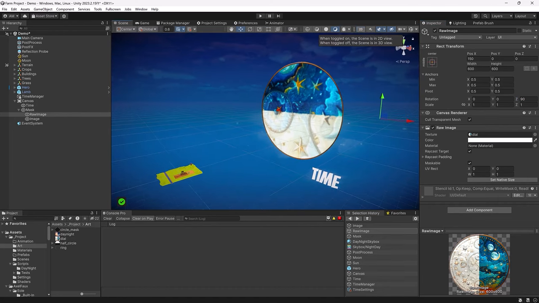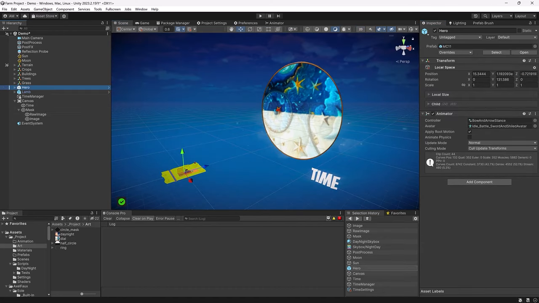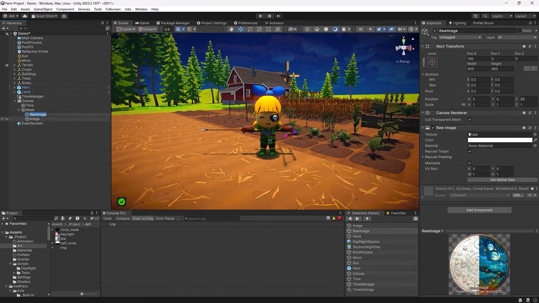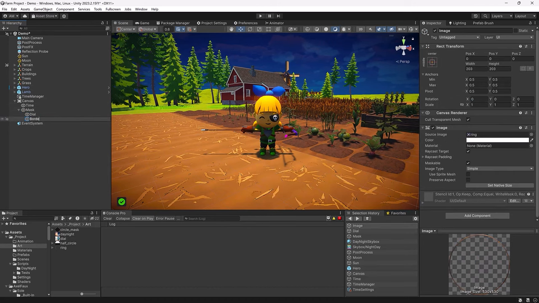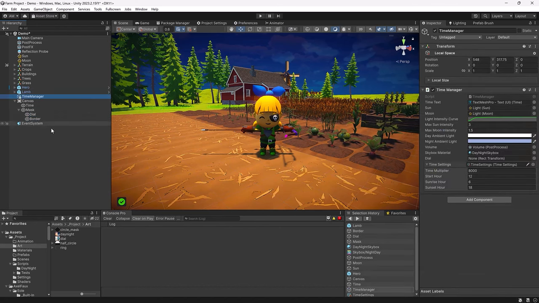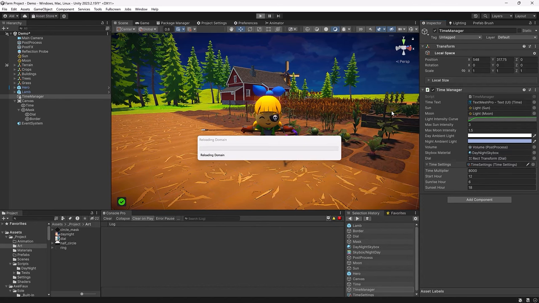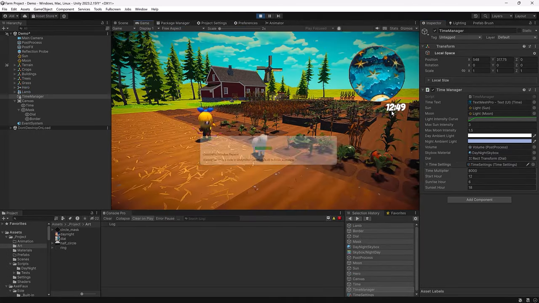Let's also give these game objects some better names. Let's call the raw image, let's call this dial. And the other one we can just rename to be border, maybe. And then, of course, our time manager is going to need a reference to the rect transform of the dial so that it can spin it around. That's it. Let's try it out.